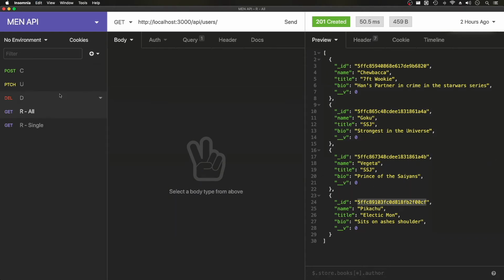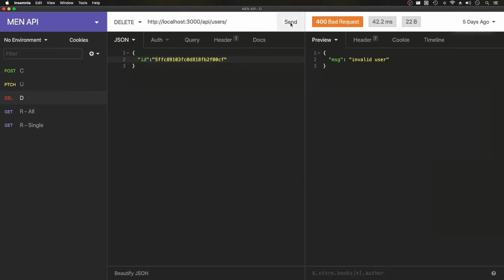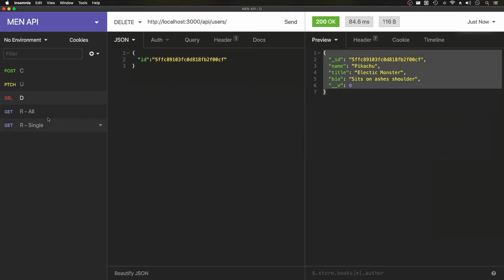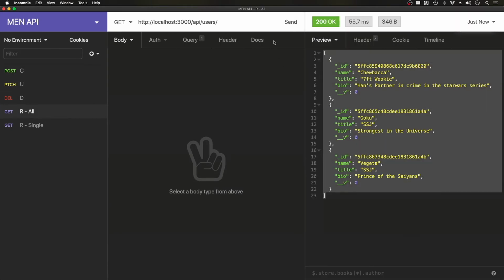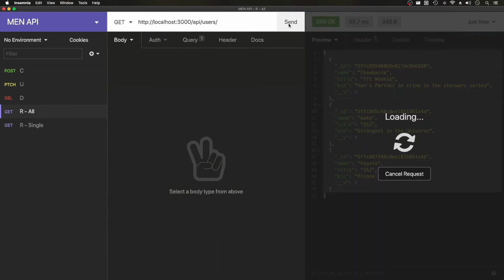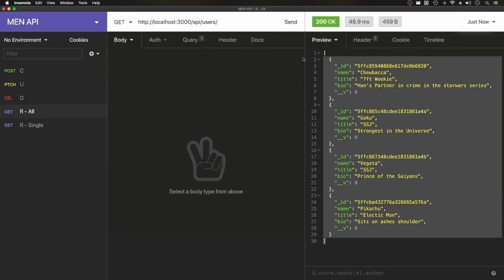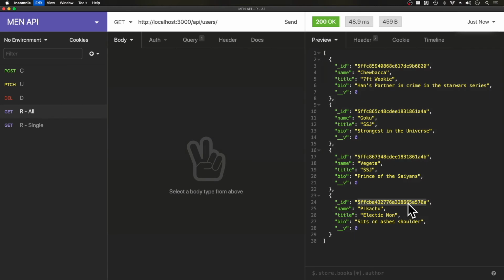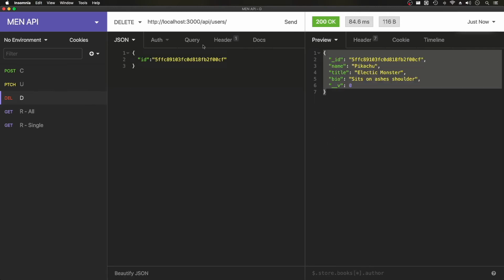We have our ID here. Send that. And Pikachu sits on Ash's shoulder. That's our data that was being sent back. We only have 3 documents now. Okay, let's add it back in or reload that. So now we have 4 again. So this ID is now different than what we had up here. So for comparison, see that it's different.